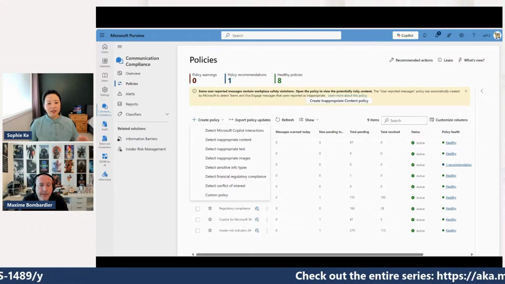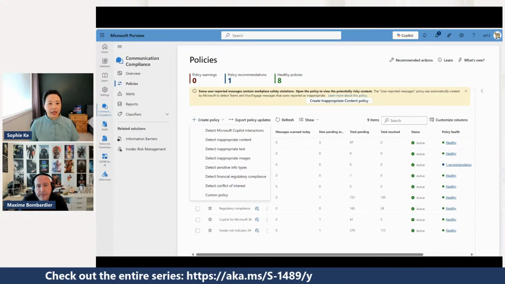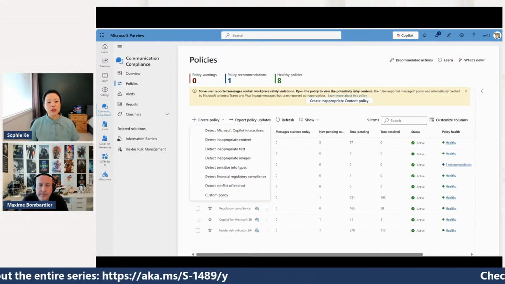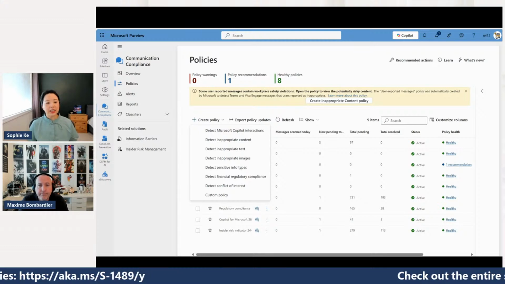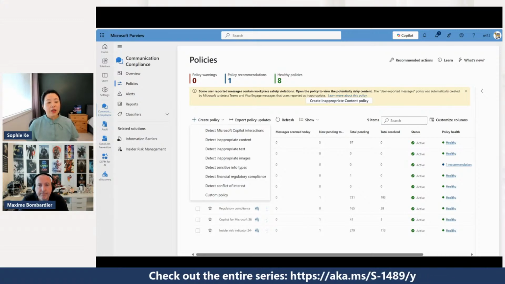Yeah. And then, so that's the top one, which is detect Microsoft Copilot interactions. And then down below, we have all of the built-in, essentially classifiers, right? So we're able to detect inappropriate content, inappropriate texts, and financial regulatory compliance, etc.